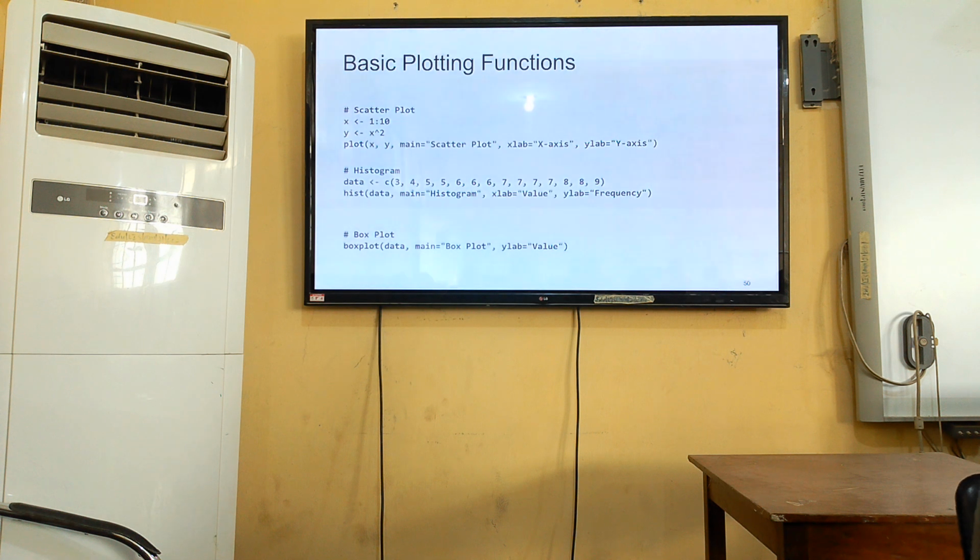So let's look at some basic plotting functions. You can have something like this. Here, x is a vector of 1 to 10, and y is x raised to the power of 2, isn't it? If you plot this, it should be something like what? Quadratic.